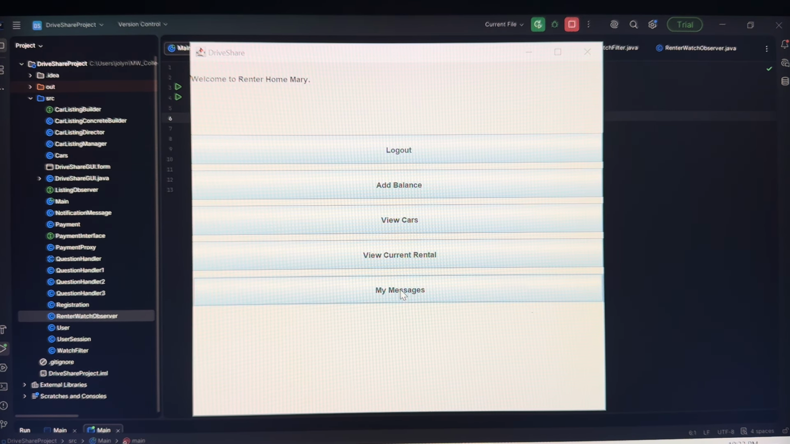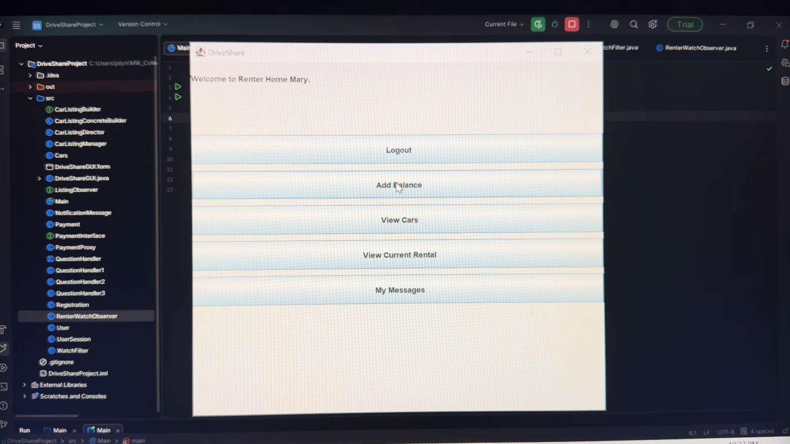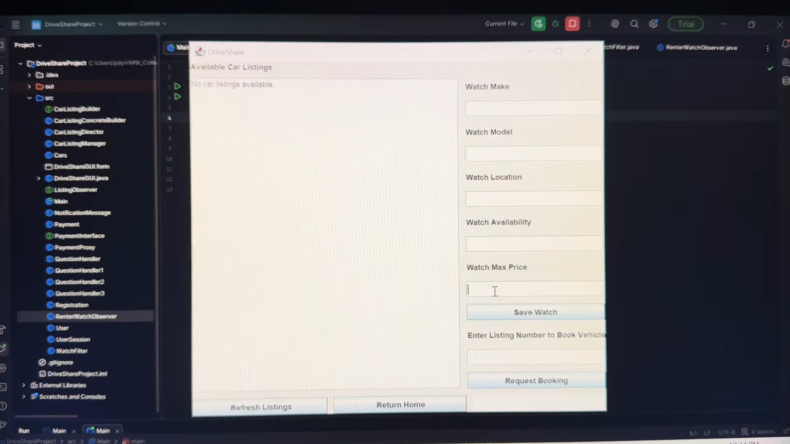And here we can view messages. She doesn't have any. View cars. Right now we have none to look at. We'll add some money to her account. And first thing, we're going to create a filter for cars that she's going to be interested in. So we'll just say that she wants to do Fords that are under $200, and that's going to be saved to her account here.